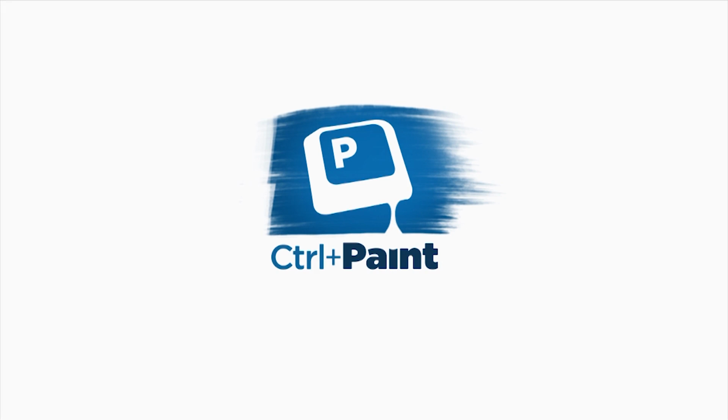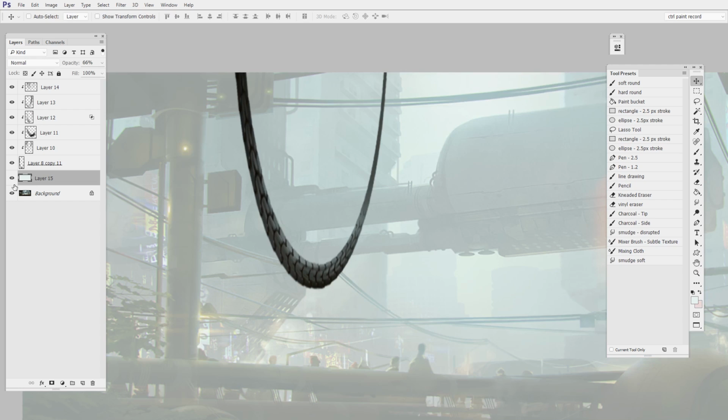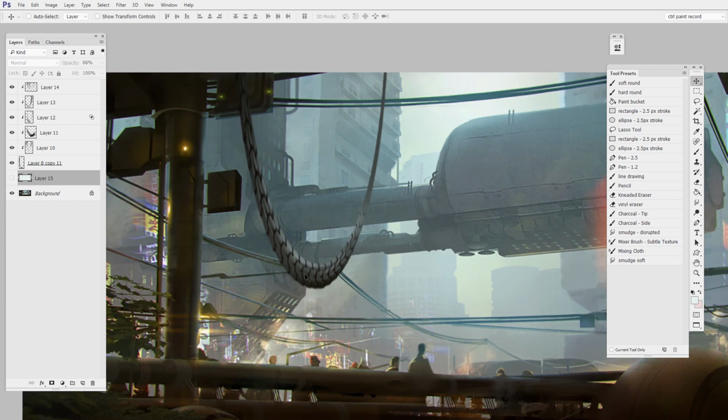Hey guys, this is Matt Core from ctrl+paint.com, and today we're going to talk about adding elements like this detailed and repetitive shape. So it's clearly one item that's repeated over and over again, and yet it has this curvature to it. So if you want to add something like this in Photoshop, there's an easier way than what you might be expecting. So let's walk this back.